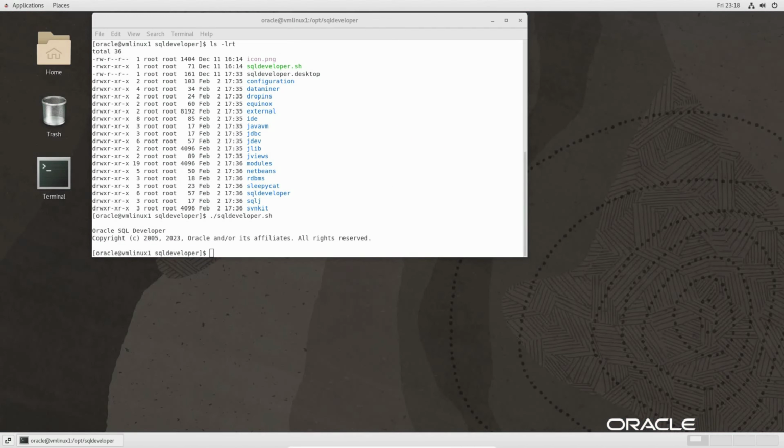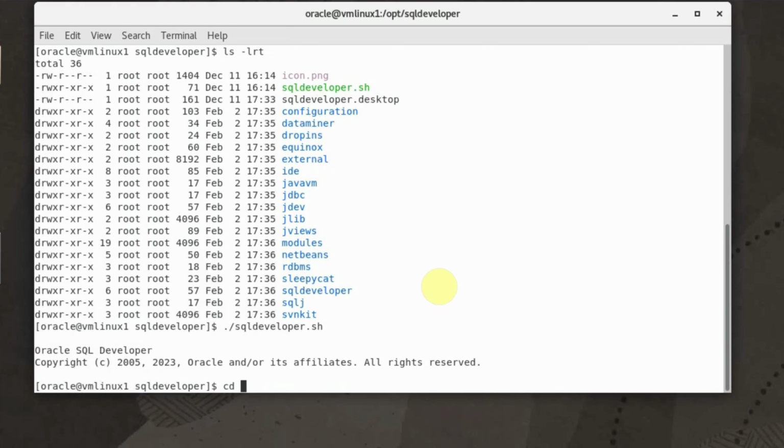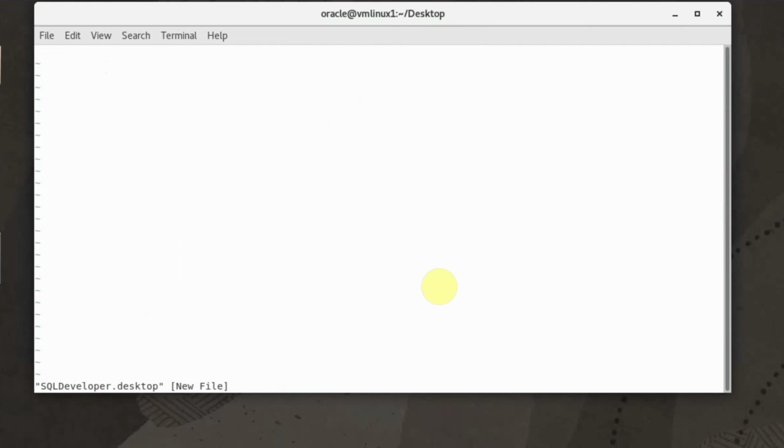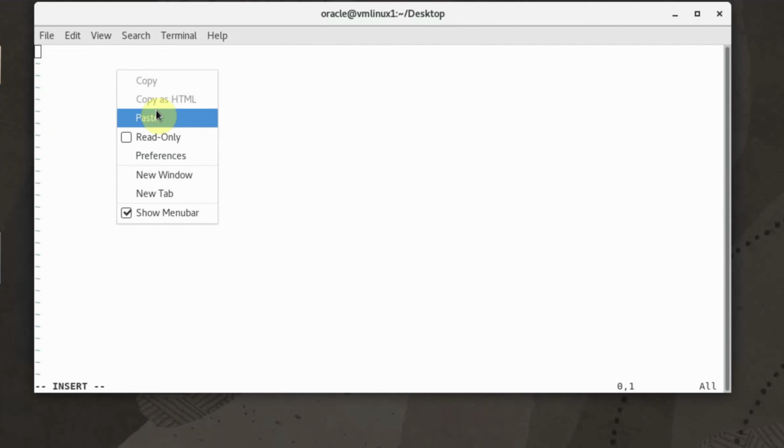Now let's create a shortcut for the SQL Developer application on the desktop, so we don't have to start a terminal window each time to run the application. To do that, first we will go to the home directory of the Oracle user, /home/oracle, and under that we will go to the desktop directory, and we will create a file with the name SQL Developer.desktop, and in the vi editor we will simply put these lines here.